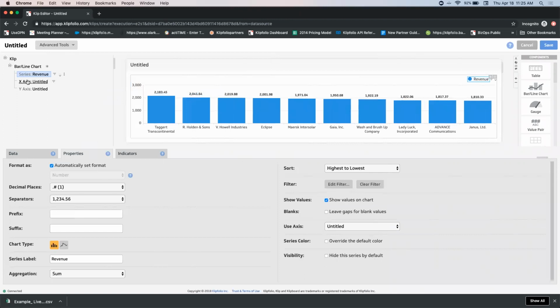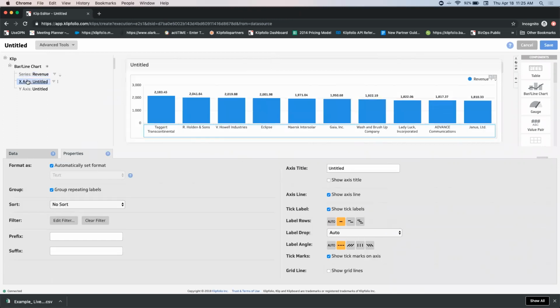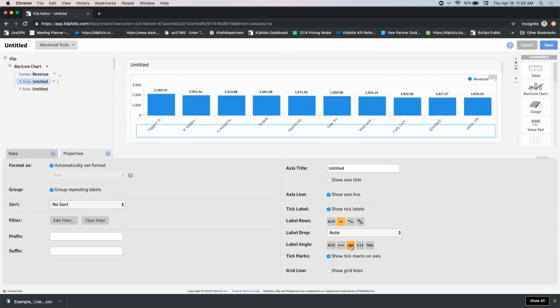Every individual section of your Klip has its own properties menu. So on the x-axis, I have options such as maybe we want to show the labels at a different angle.